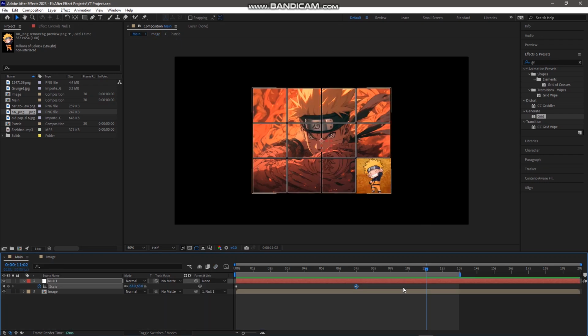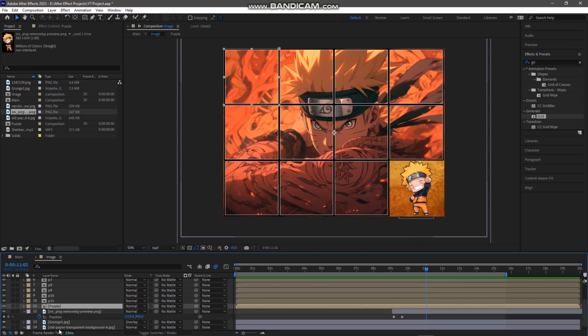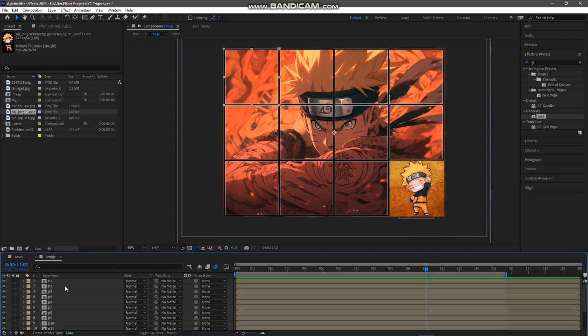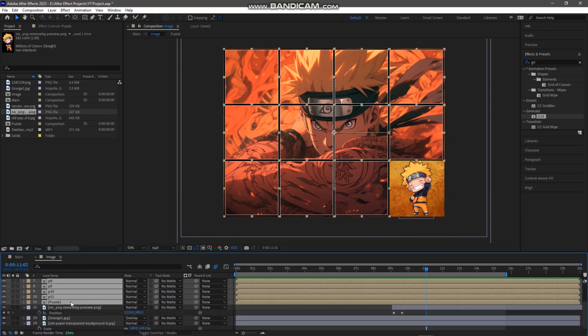At 11 seconds, I want my puzzle to be shuffled again. But at that time, I want them to shuffle like blocks are going up, some down, some left and some right, like that. For that, we'll again go to the image composition and press the last composition, then hold shift and click the first composition, and by that all the compositions will be selected.